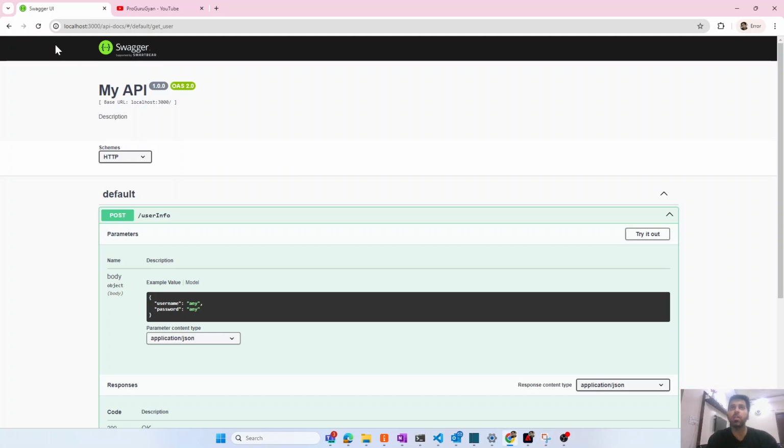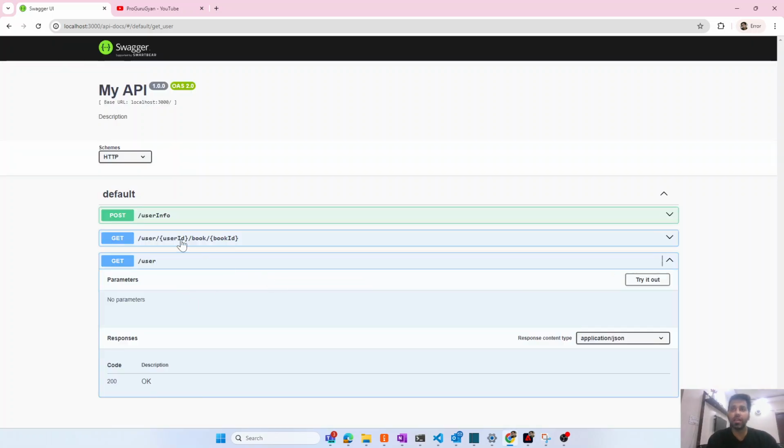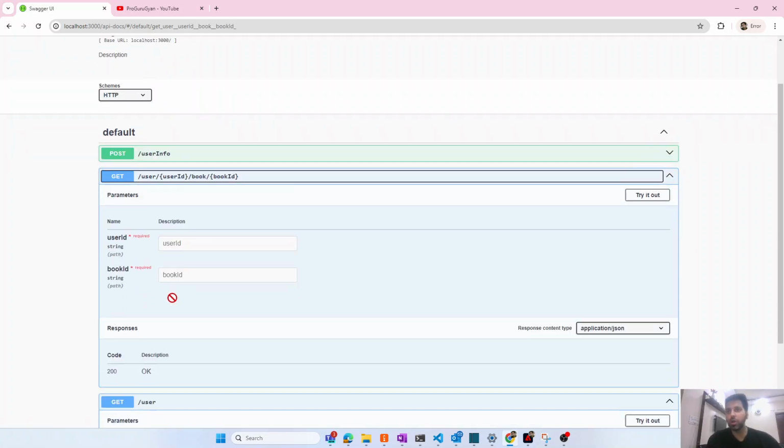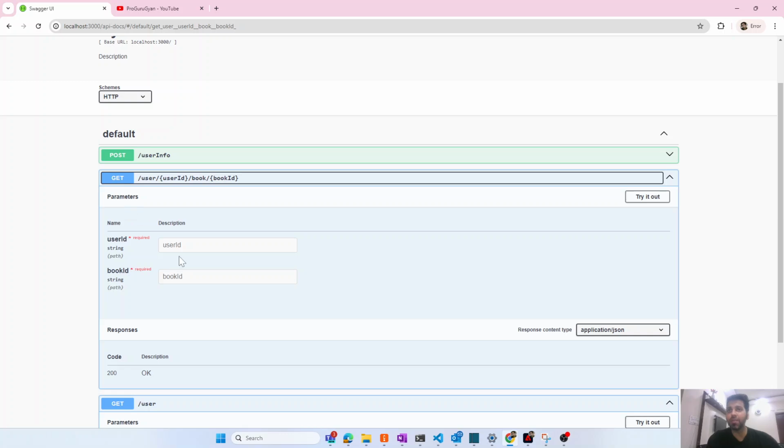Go to the browser, refresh the page. Now you will see that the new route has been generated, with userID and book slash bookID. Now you can see that you can pass the parameters over here, which will go to your API route, and you will be able to access it, and it will show you the response.send as well. Meaning to say, if you want to see the output while trying it out.